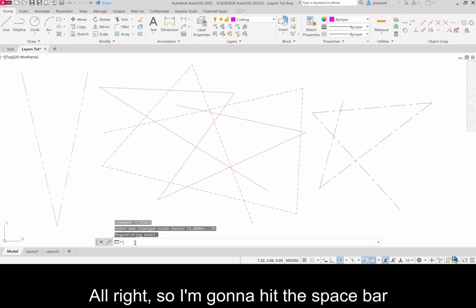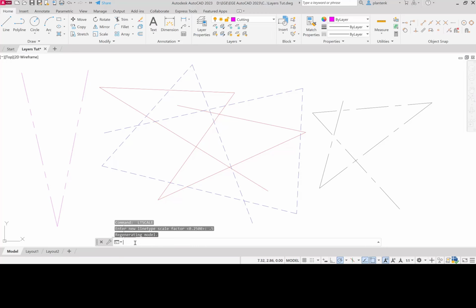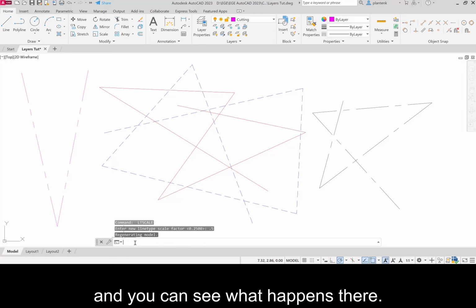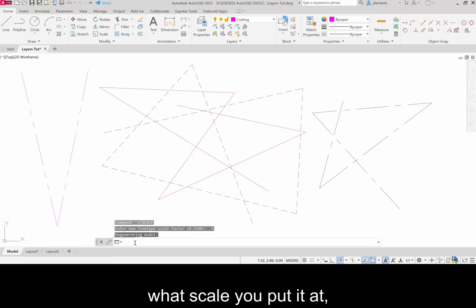All right, so I'm going to hit the space bar and change it to 0.5. And you can see what happens there. So you can mess around with that. Like I said, the drawing really dictates what scale you put it at. But I find 0.5 works for most of the drawings that I do.